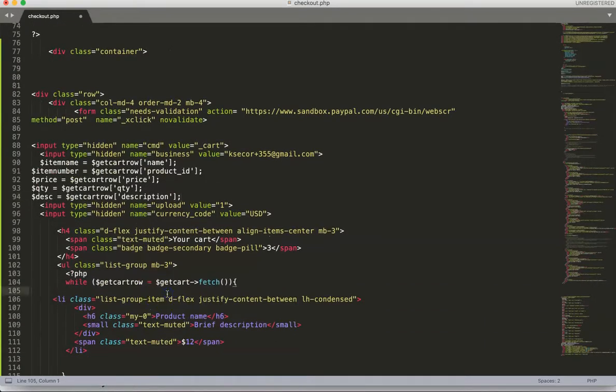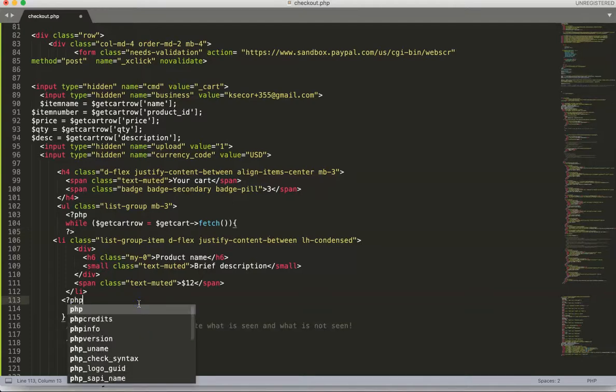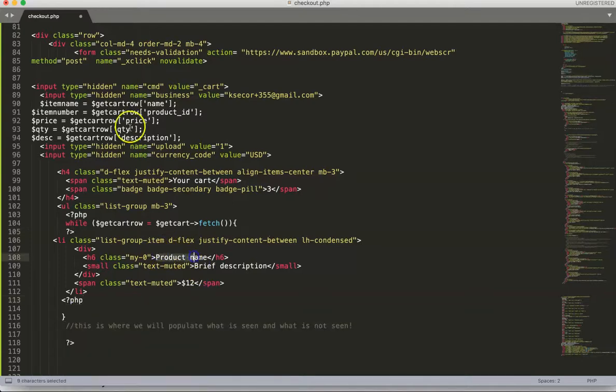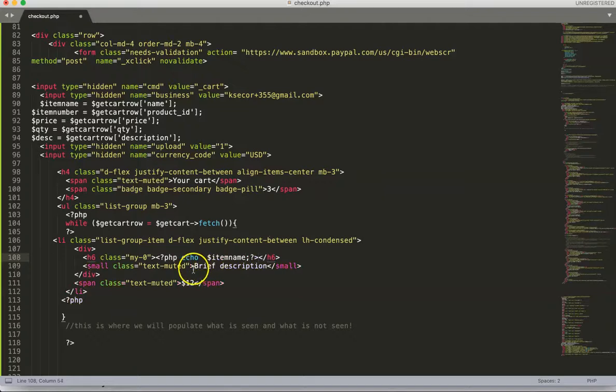And inside here, we can start with our PHP. We can close this out and work with the while loop, like so, and just go with product name, item name right here. So like this, PHP echo product name, or item name rather. And then we can do the description right below, and then the price. And then we check it.